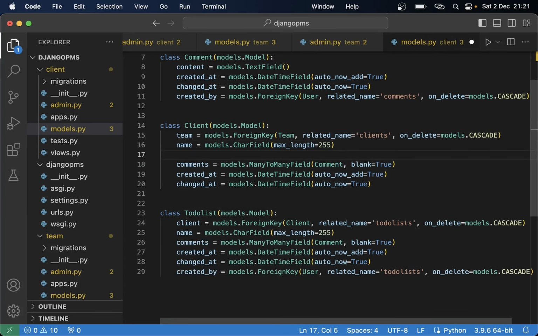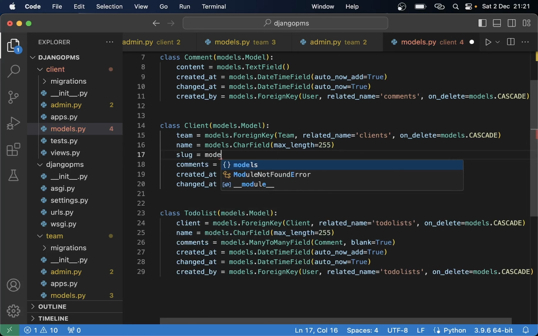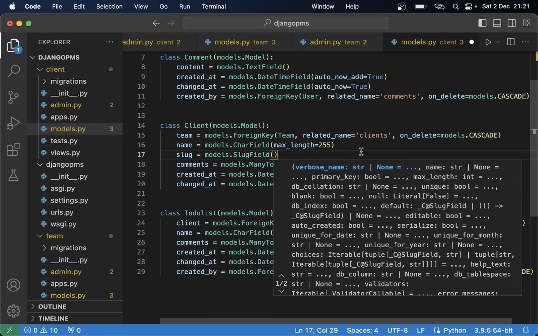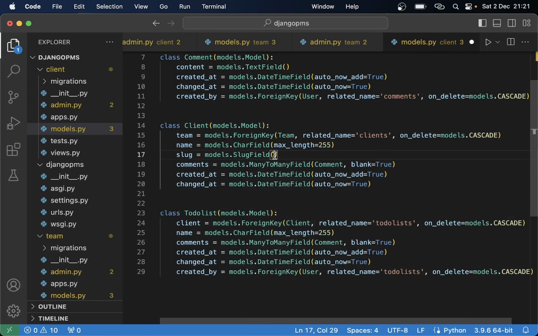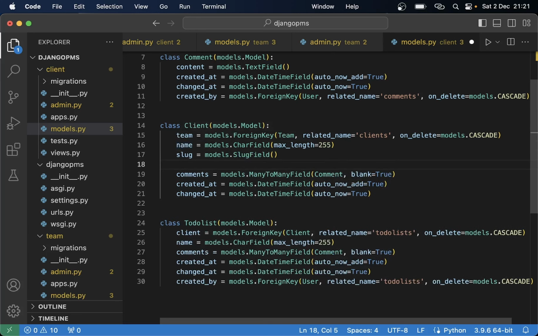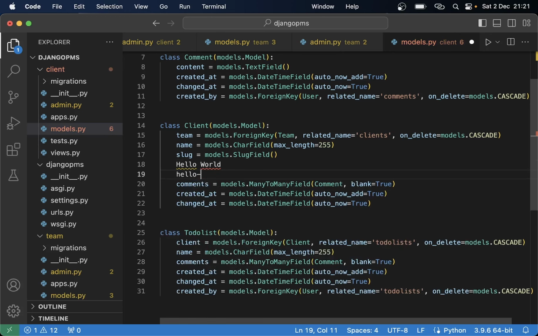For example, you can have a slug, models.SlugField. And what the slug field is, is a URL friendly version of, for example, the name. So if the name is hello world, then the slug would be hello-world. So this is now the proper way to store a URL, for example, for a blog post or a page and similar.